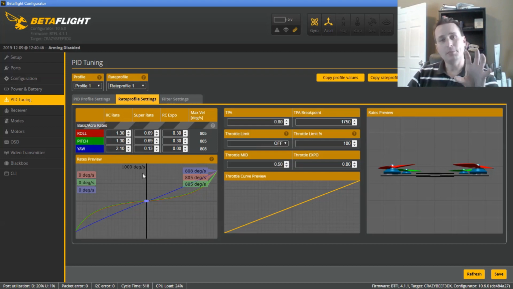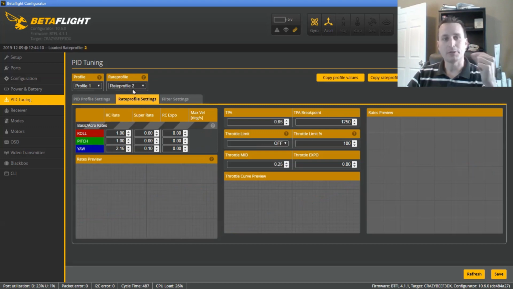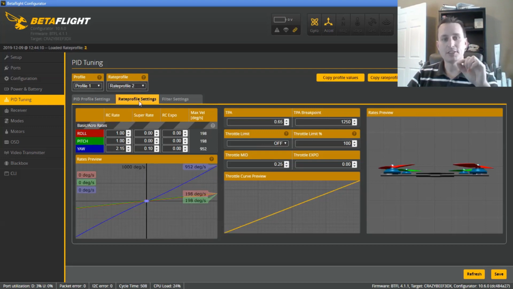So on my screen here, I have my pitch and roll rates set up. I have two different rate profiles here, one for when I'm in angle mode, one for when I'm outside. In angle mode here, that's rate number 2. You can see my pitch and roll rates are kind of just there. I just have it 1 and 0 and 0. But the yaw rate does have an impact.